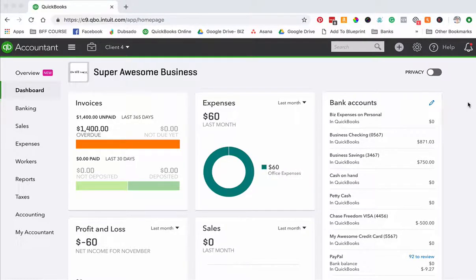QuickBooks Online has three areas that have a menu: the gear menu, the plus menu, and the side menu. I'm going to go over each of the menus with you and show you the most important aspects of each menu that you need to know. Let's start with the gear menu.